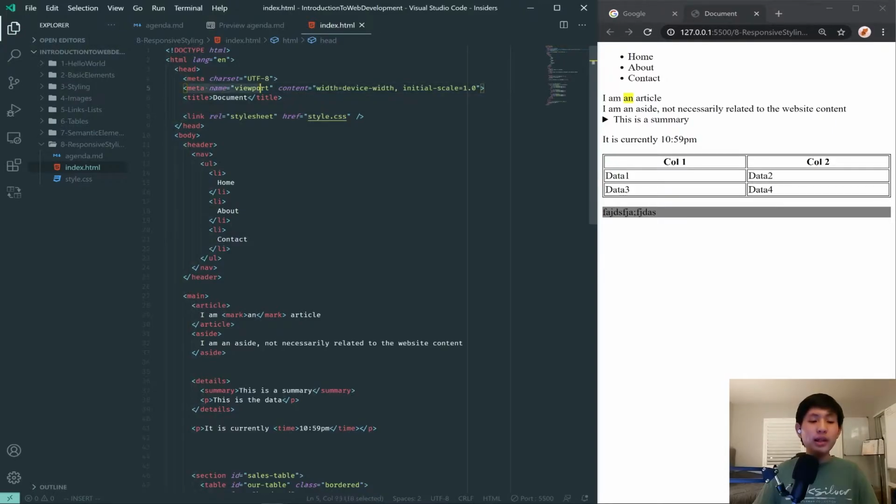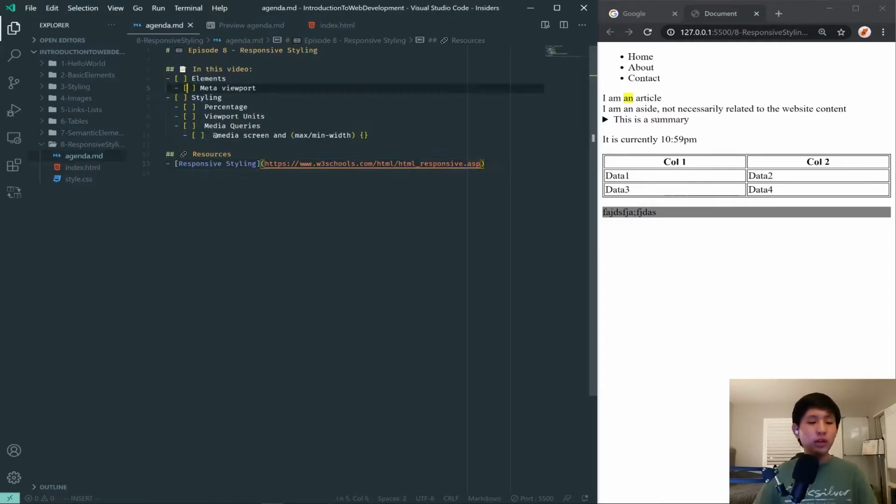And again, a meta tag is one of those special tags that doesn't close. It's only opened. We could put a slash here, but we can also leave it without, because this isn't super strict HTML. So that is basically the meta viewport. It's just something we need to add. And then moving on to styling.